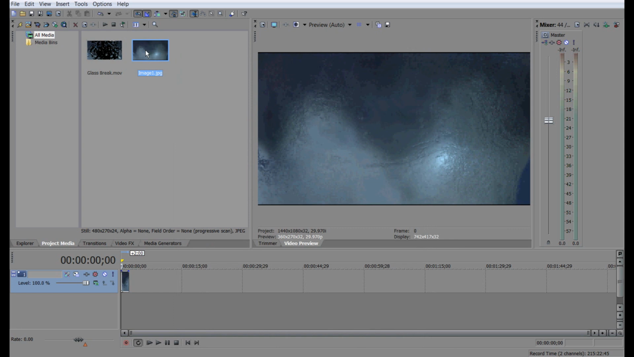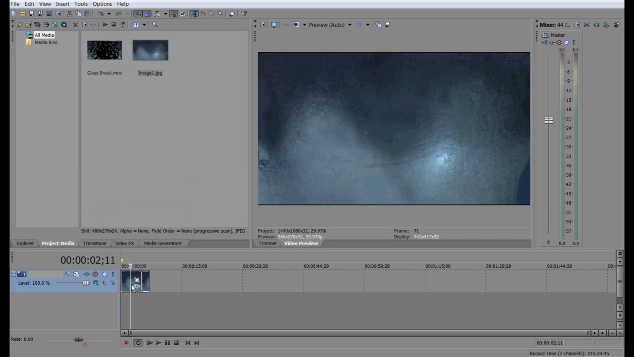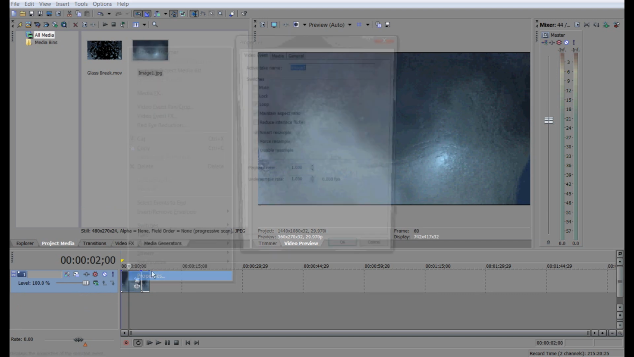And then image one appears right here within my project media window. So now I can take this, and I can drag it to the video itself. If I want, I can put it right there. I'm going to delete that track. So now I have one image right here that, I think this one by default is 5 seconds long.